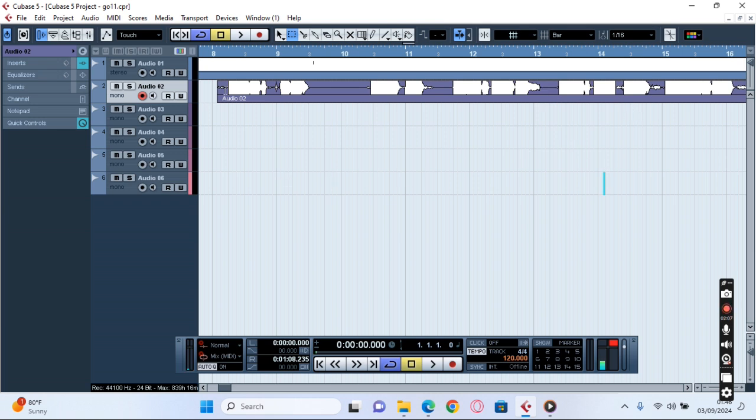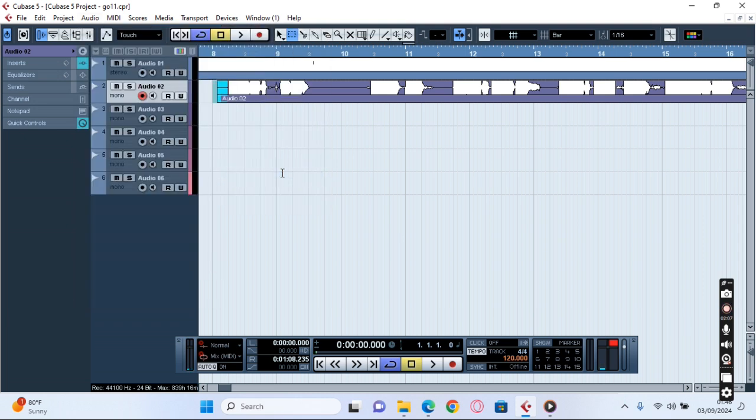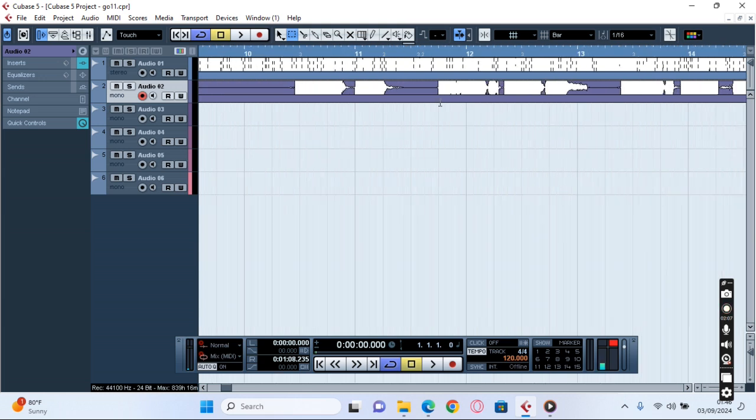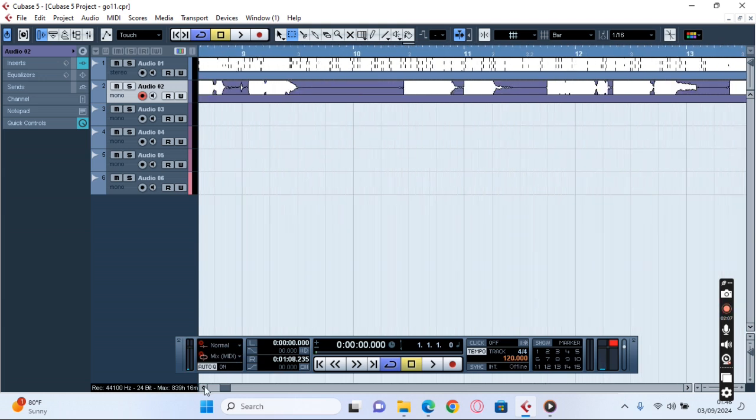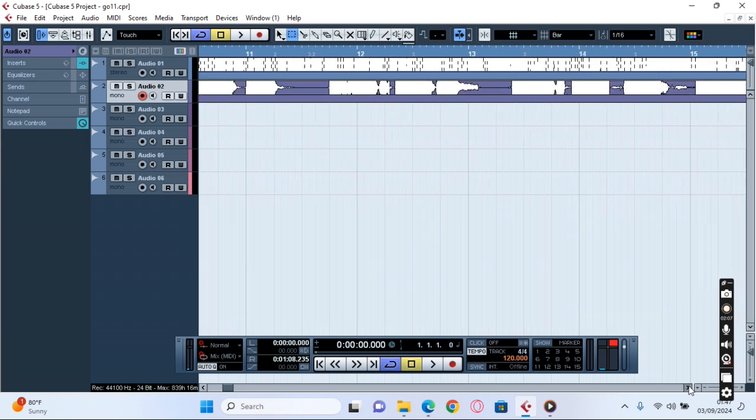So basically that's how it is done. You go there, process, come down to silence it. Just ensure that every gap you see surrounding your vocal, maybe your breath or some tiny noises in the background where you were not actually talking, those are the things there.